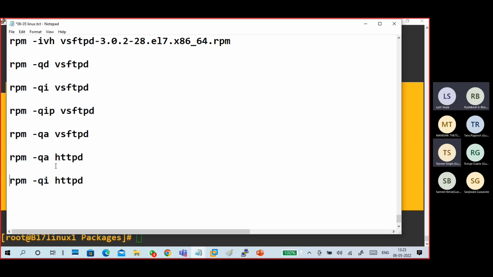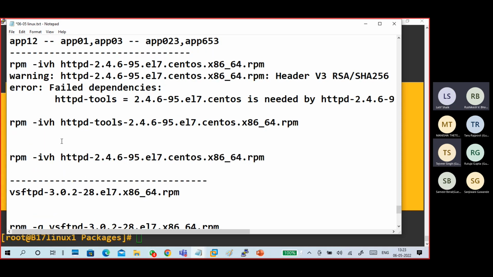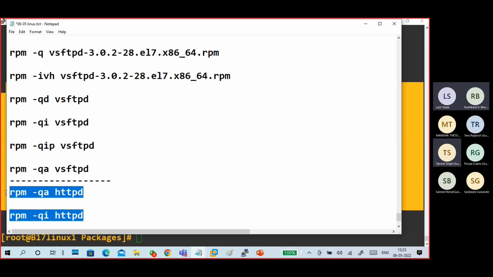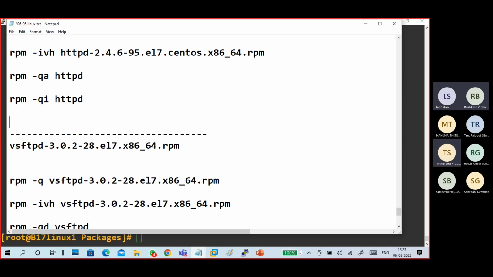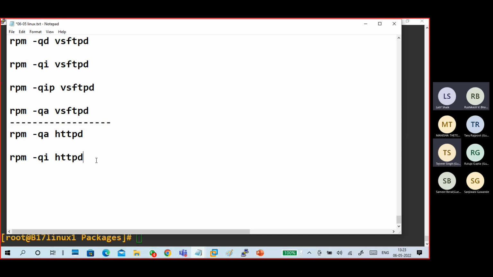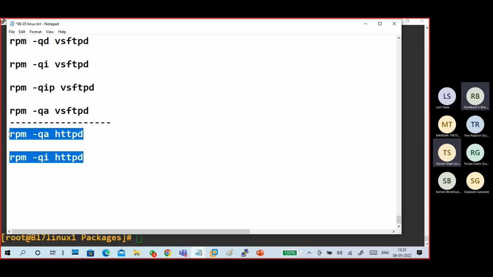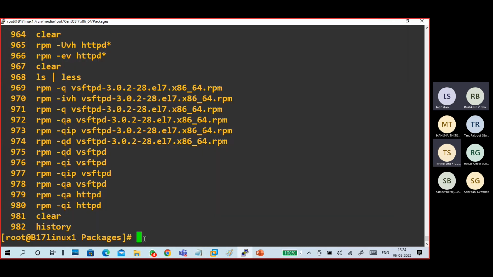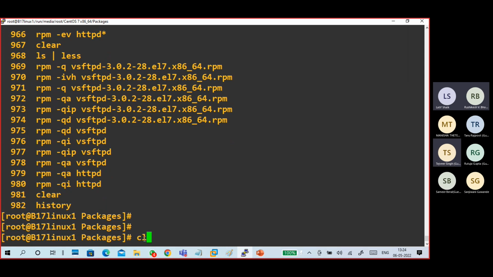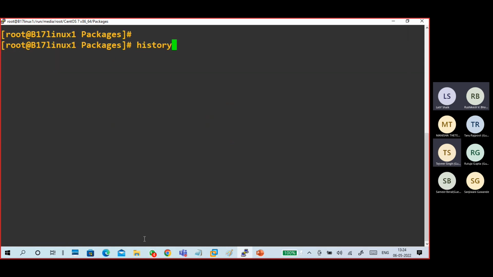Then I'm trying to query whether httpd is installed or not. This is the query part. Okay, we have to do this thing here. Like this, you have to do it. So I'm in vsftp, so no dependencies. Directly vsftp is installed. Okay, vsftp is installed. Now how to upgrade: rpm -uvh vsftpd.